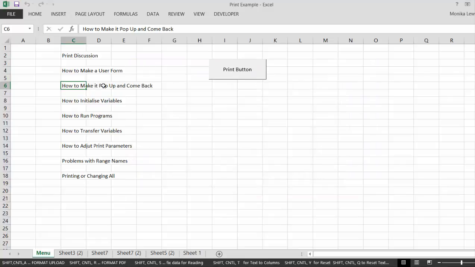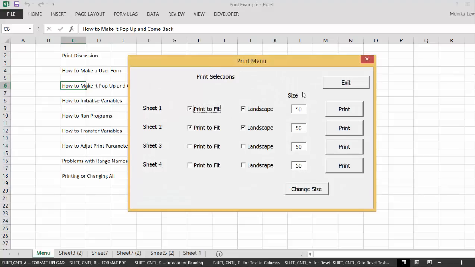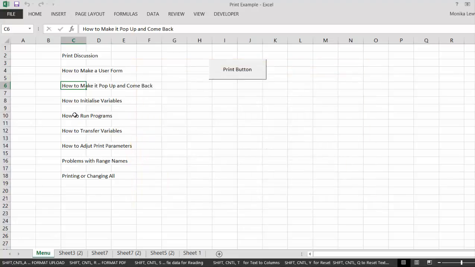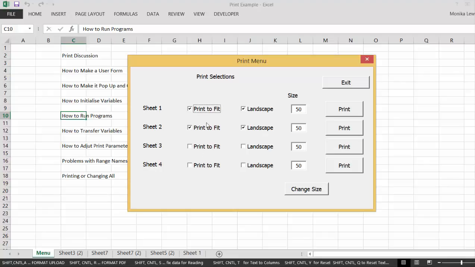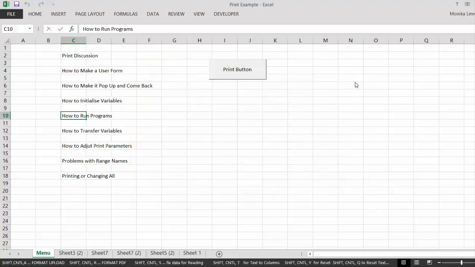The next thing is how to just initialize the variables. So if I want this all to be 50, I want to do this. And if I want it all to be landscape at the beginning, how to kind of start it, okay? Then how to run the programs. Now, these are variables with the checkboxes and the size. These are the programs, exit, change size. These are the ones that actually call a macro, that actually does something, okay?